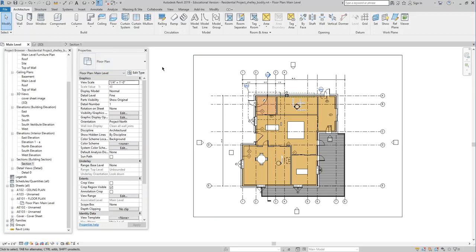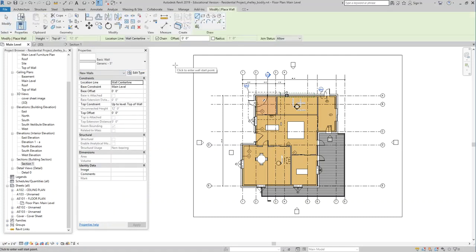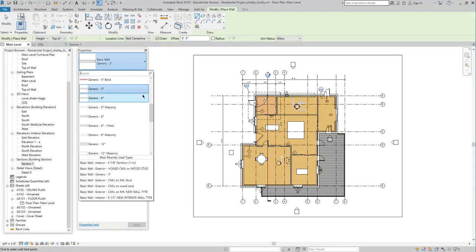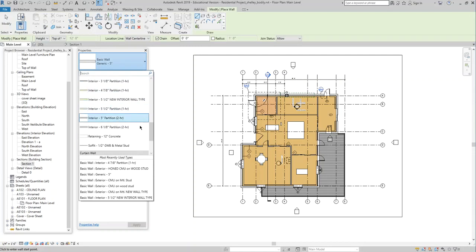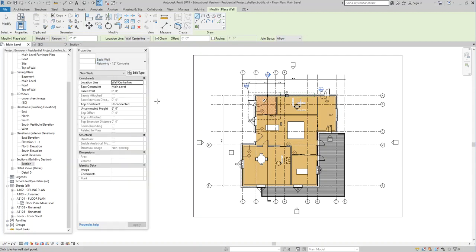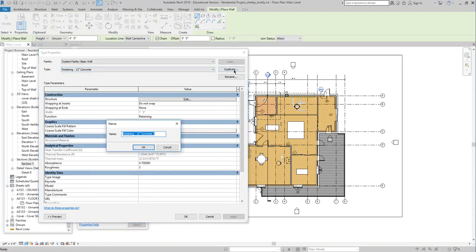So first thing when I start thinking about foundation walls is I need to define a foundation wall, essentially. So I'm going to go to the Wall tool, and I'm going to find a wall type that is very similar to a foundation wall that I want to create. I think a 12-inch concrete retaining wall is pretty close to an 8-inch foundation wall. So I'm going to hit Edit Type, Duplicate, we'll rename it, we'll call it Foundation, and we'll just do an 8-inch.